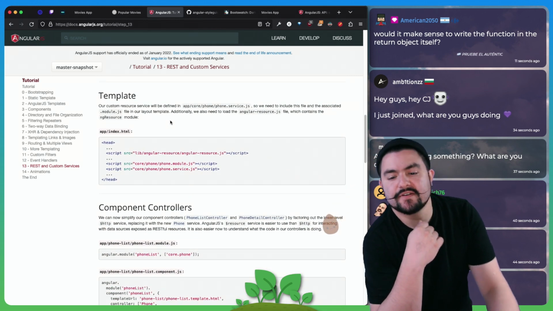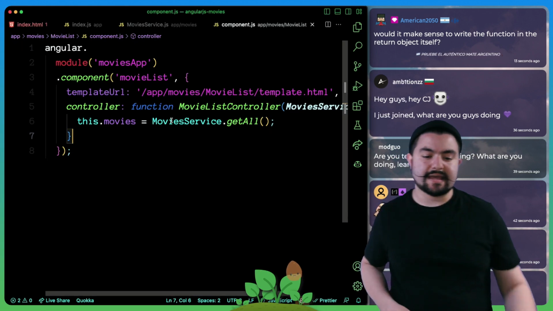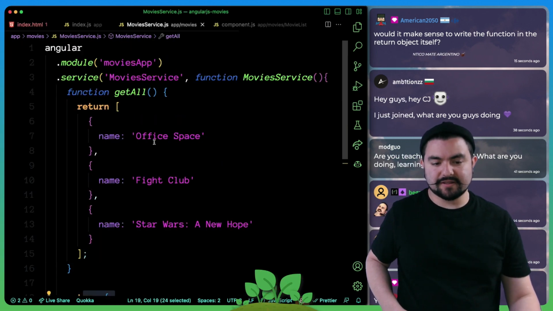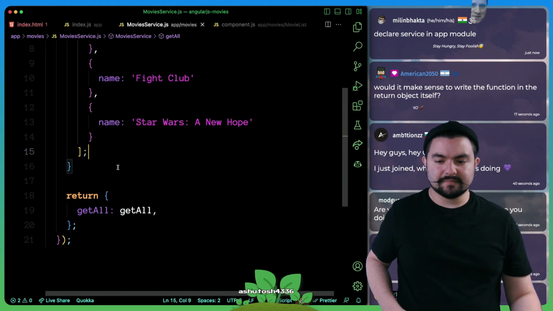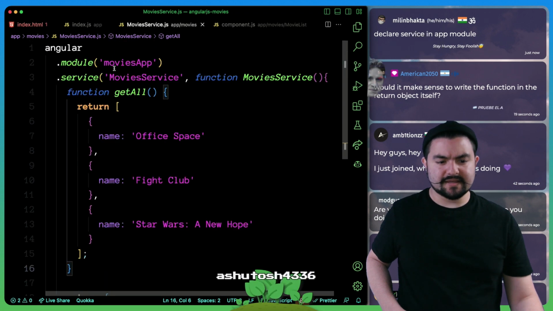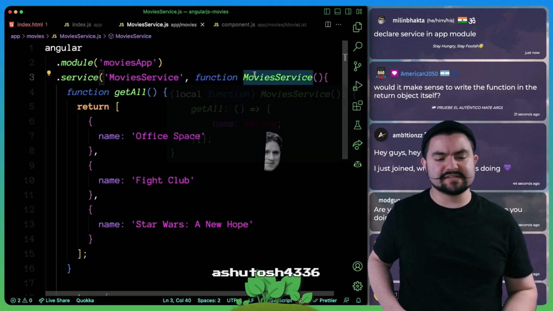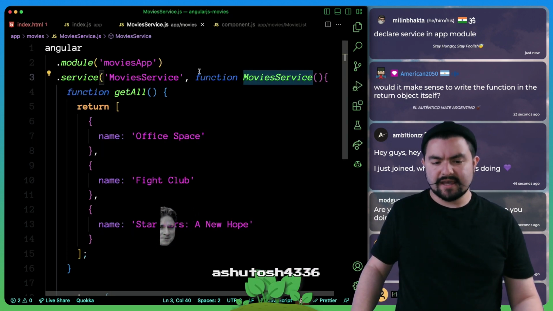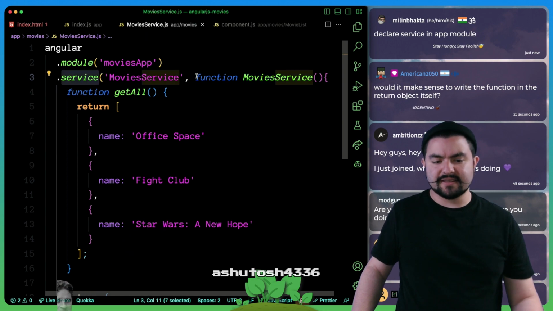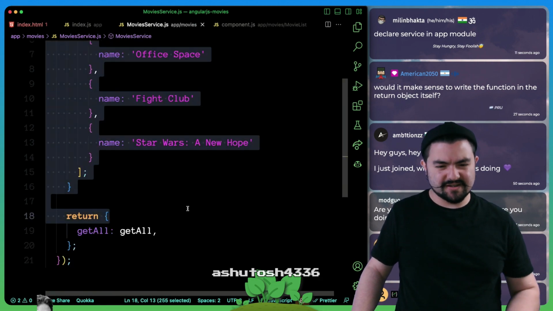Would it make sense to write the function in the return object itself? You could, yeah. At this point, it's really up to how you want to write the code. So we declared the service. I'm just trying to think, is there a different way that I should do this? I think if I do factory, then I can just return an object that has properties on it or something like that.